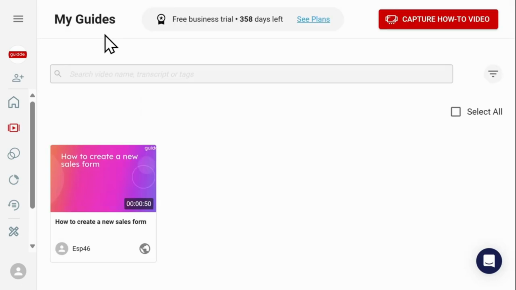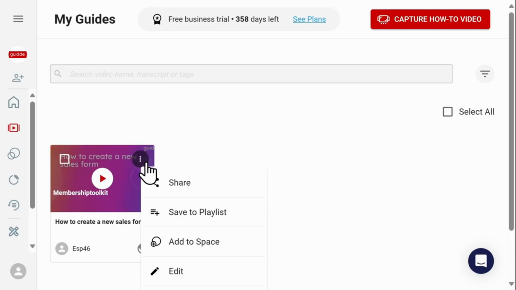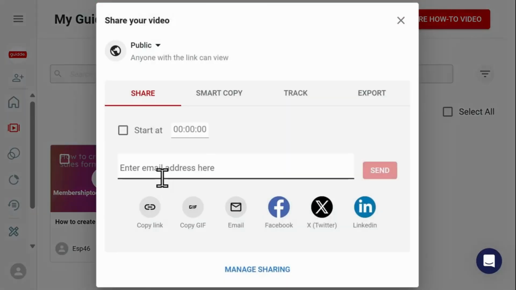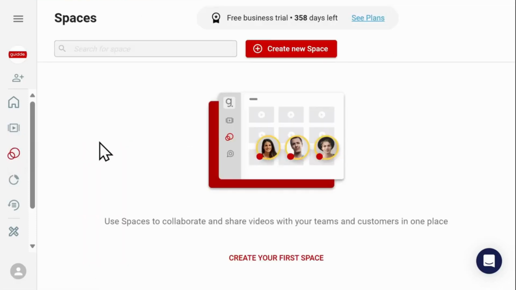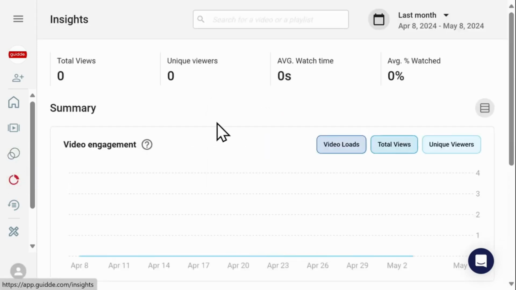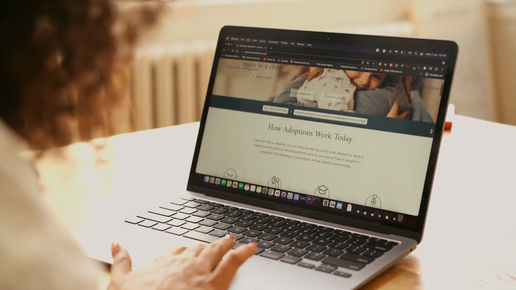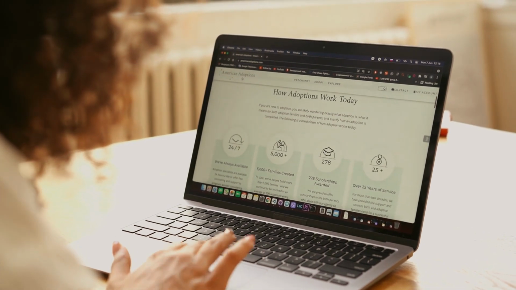Once you've created your new how-to guide, you'll be able to find it under My Guides, and this is where you can quickly and easily share it with others. You're also able to invite users to join you in the collaboration space on Guide. Here, you can share your videos and edit them with both internal as well as external users. Once you've shared your videos with others, you're also able to gain insights into the engagement with that particular how-to video. Creating a how-to video and process guide has never been this easy.